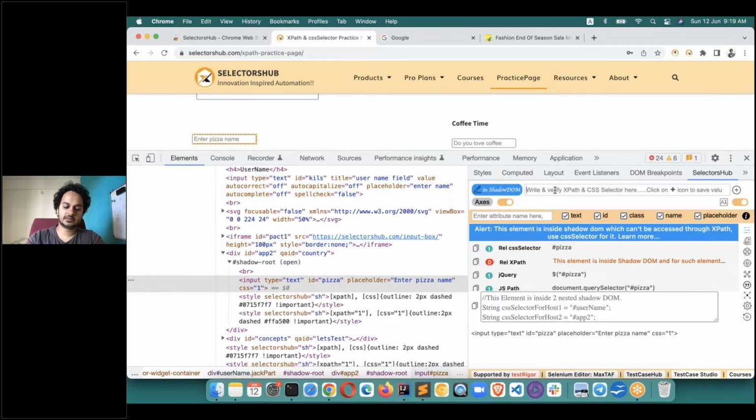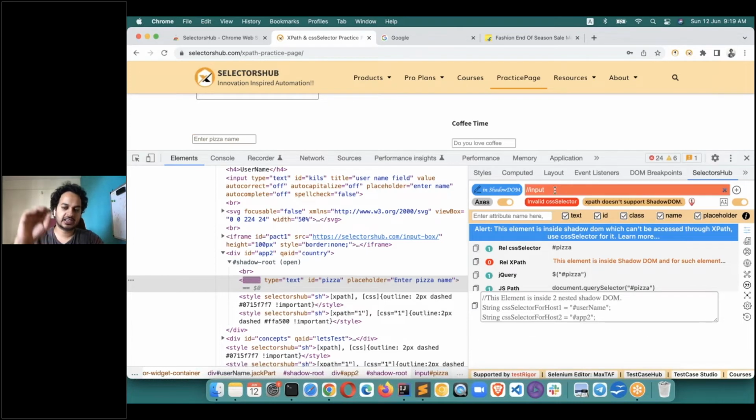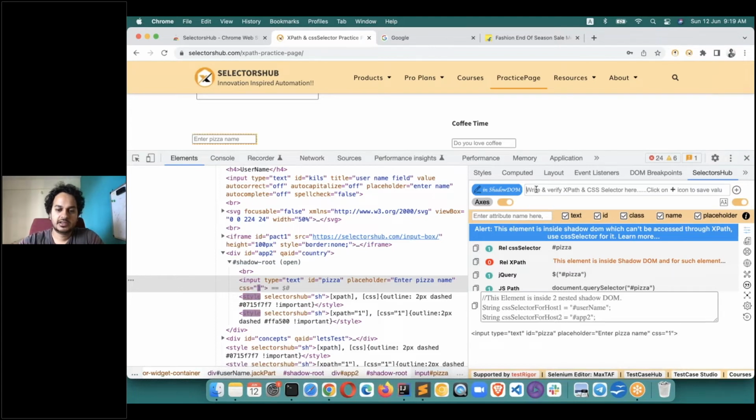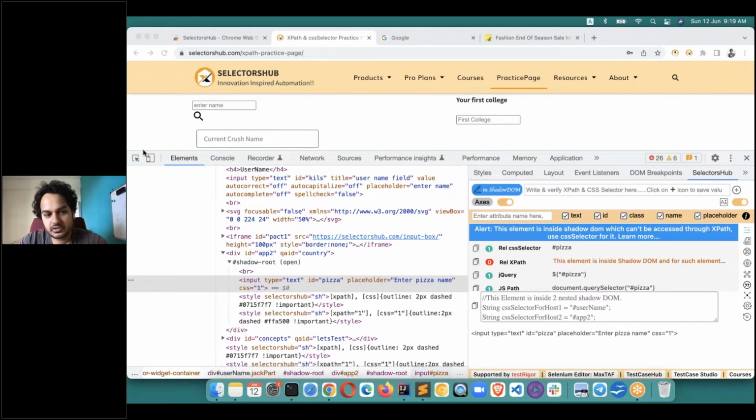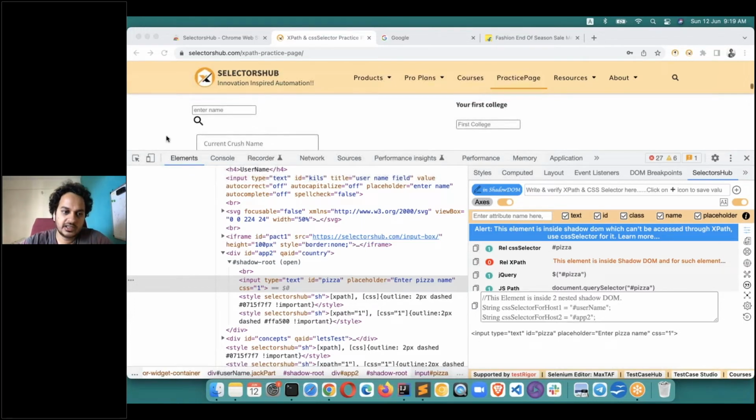If you write XPath for this element here, it will tell you that XPath doesn't support Shadow DOM. So you will also learn this concept. And if any element is inside a closed Shadow DOM, it will tell you that this is inside closed Shadow DOM. If any element is inside iframe and Shadow DOM, that also it will tell you.